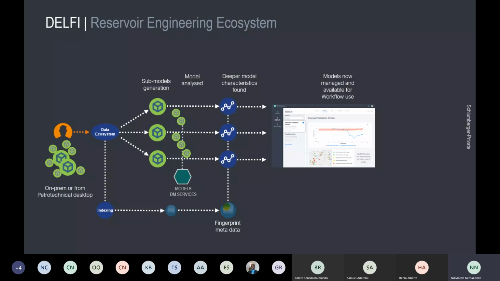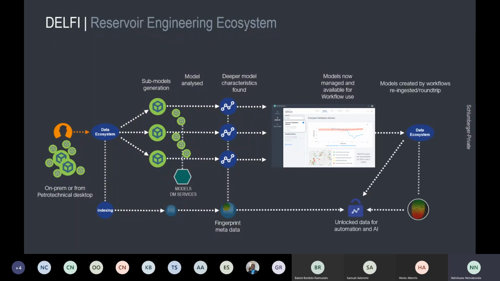Once your workflows are complete and you have your solutions, these models will further be sent into your data ecosystem. So the more models you send, the more enriched it becomes, and the more powerful your AI functionalities will be, because it will pick up the patterns of what you're doing and how you're working, and better suggestions will be given to you. And this process will go on and on as you continue to work in Delphi.